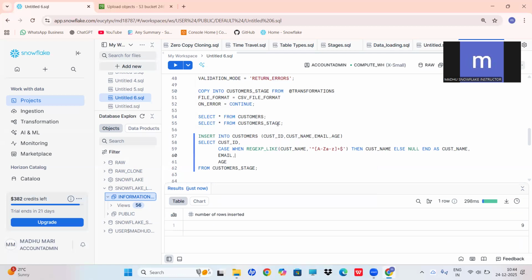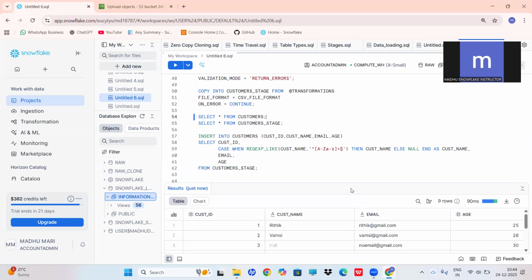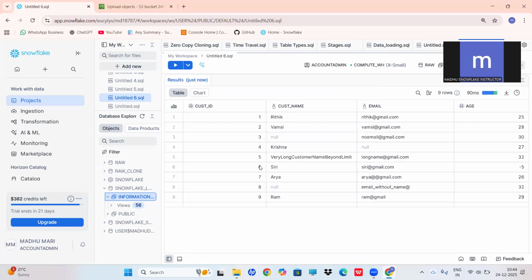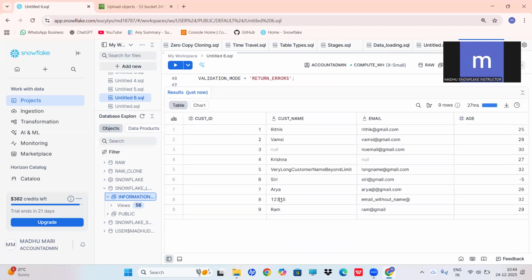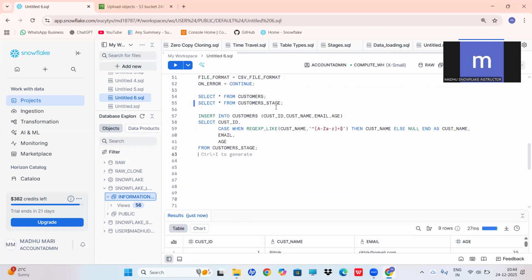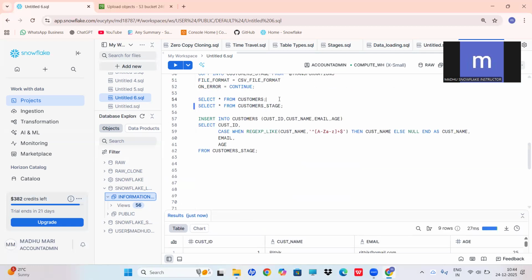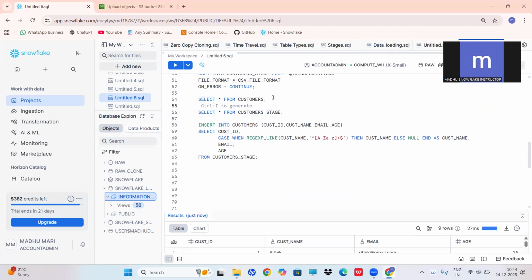Going to load proper data in the customers. Here we have proper data, right? So we don't have null values here, okay? But here we have some error data. This one is numeric data in the customer column. So like that, we first load into one table. From that table we need to fetch proper data into the target table. Okay, so now we have only 9 rows, right?